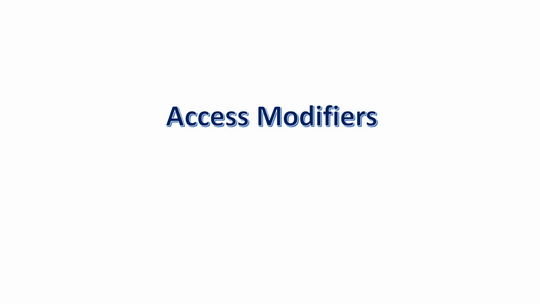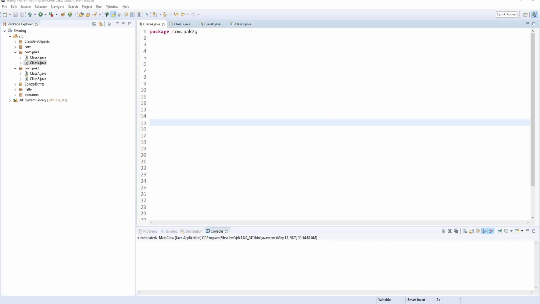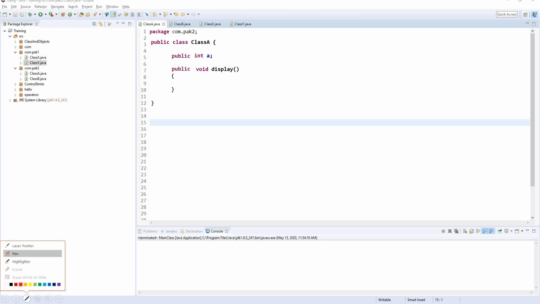Let's create a class A. Class A has two members. One is variable A and the other one is a display function. You can see this, right? Public. This is called an access modifier.